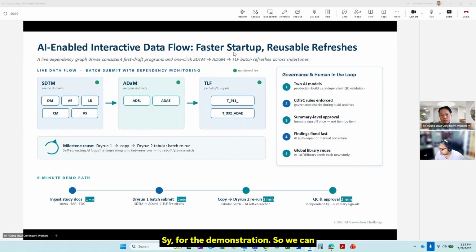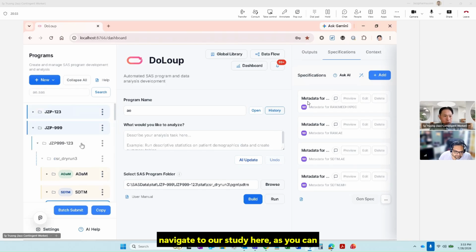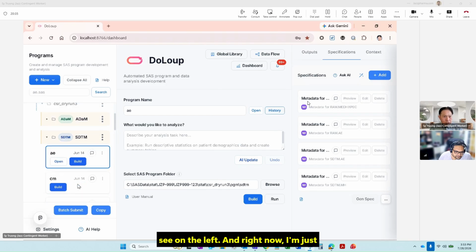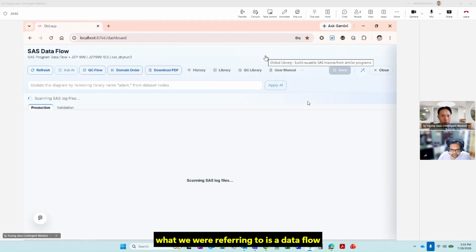On to you, Sai, for the demonstration. So we can navigate to our study here, as you can see on the left. And right now I'm just looking at an SDTM dataset. But what we were referring to is the data flow map.